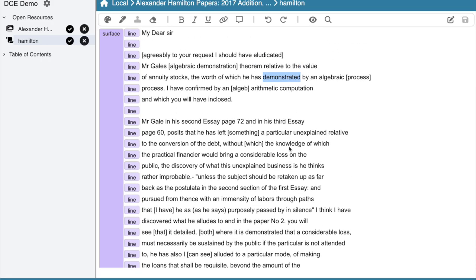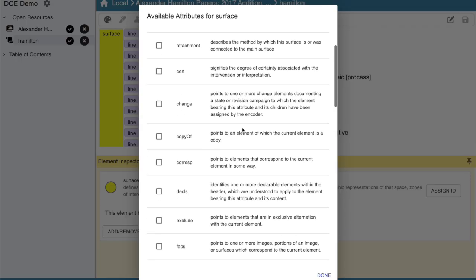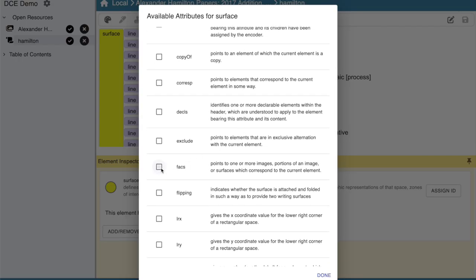So now what we need to do is associate this surface with the first image. So let's give it a facsimile attribute, which is the attribute that will store that association.